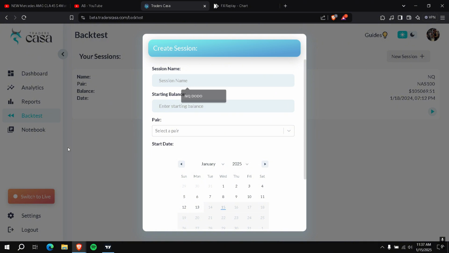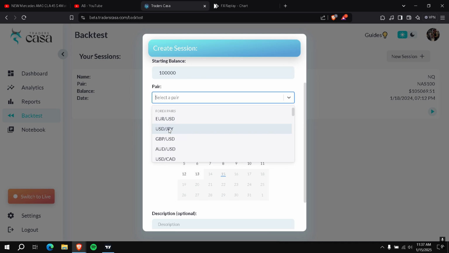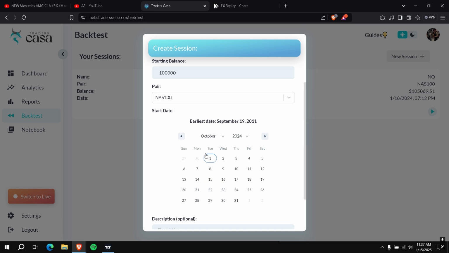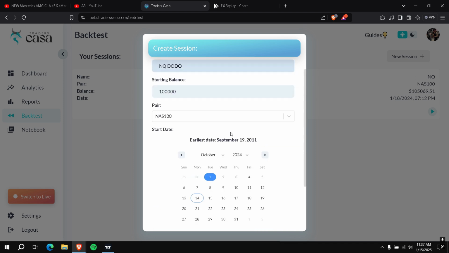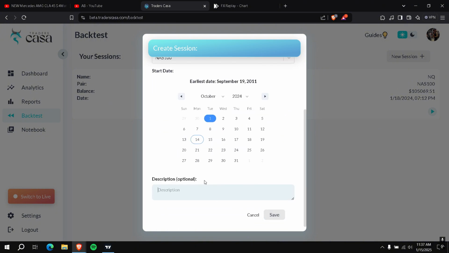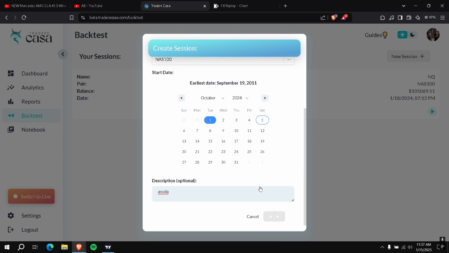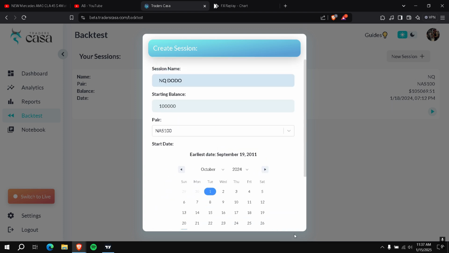Just create a session. To backtest, go to backtest. Session name, just do whatever. Account balance, do 100k, right? Just do Nasdaq. And let's do anything. Let's do October 1. You can go to 2011, right? There is no limits. Description optional. Save and then just wait. It's gonna load up the session, right?